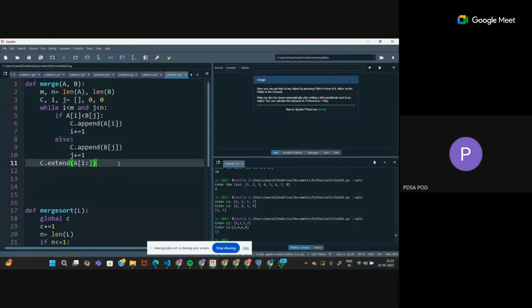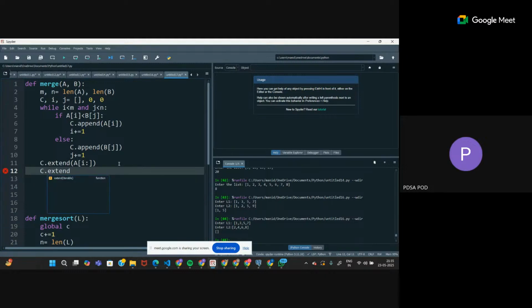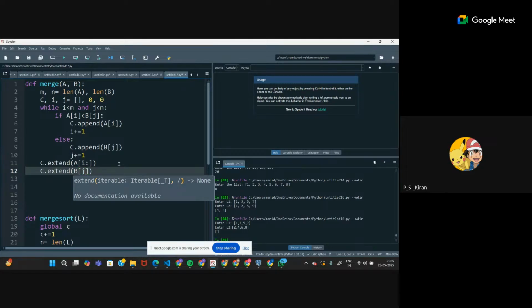This is one thing that can happen. The other possibility is that there are still elements left in B list which are not added and A list is exhausted. Same thing, just C dot extend B of j colon, from the jth index to the end.